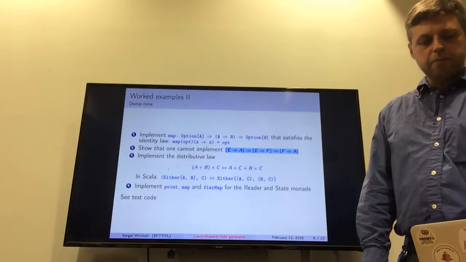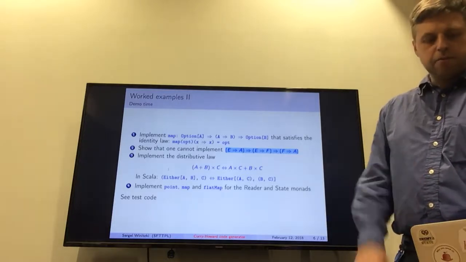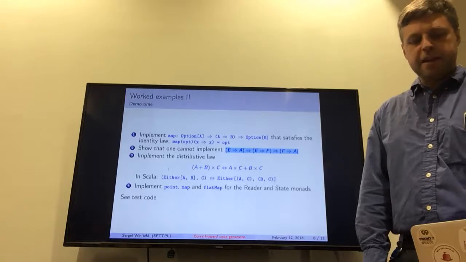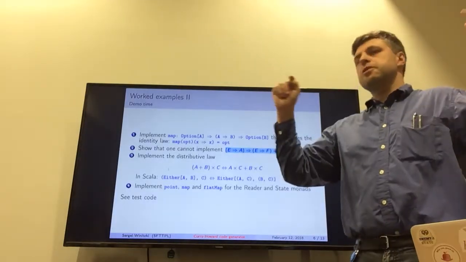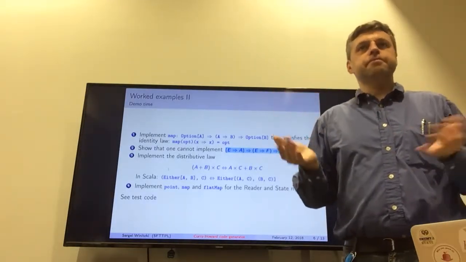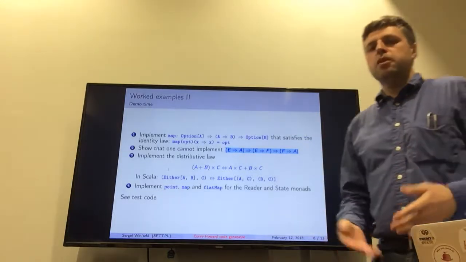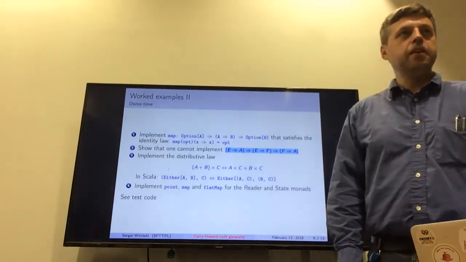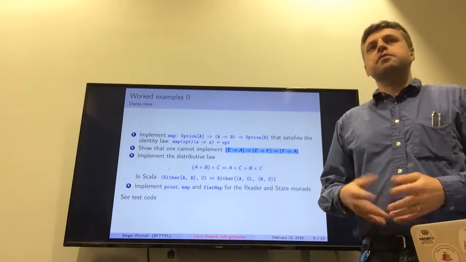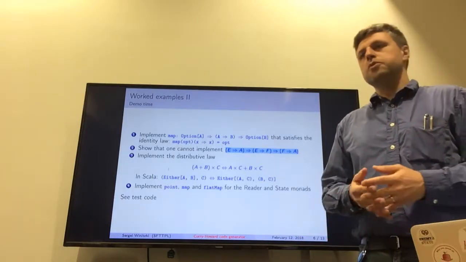So I'm not going to show you test code right now, but you're welcome to check it out. It's basically writing down the type signature and saying equals implement. So you can easily imagine what that is like. And then, of course, you can check laws using ScalaCheck at runtime if you want.